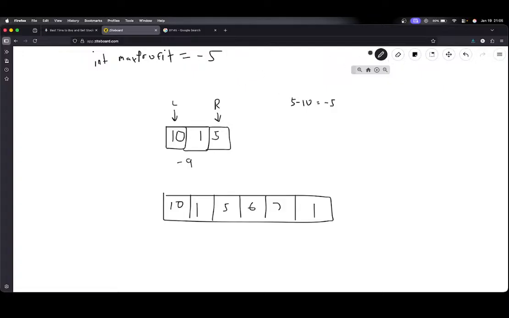Okay, if the max profit is that, then negative 9. If max profit is less than 0, then I shouldn't update the variable at all. I'll just skip it and continue the right pointer. So max profit is still 0. And then I move the right pointer. And now I compare.